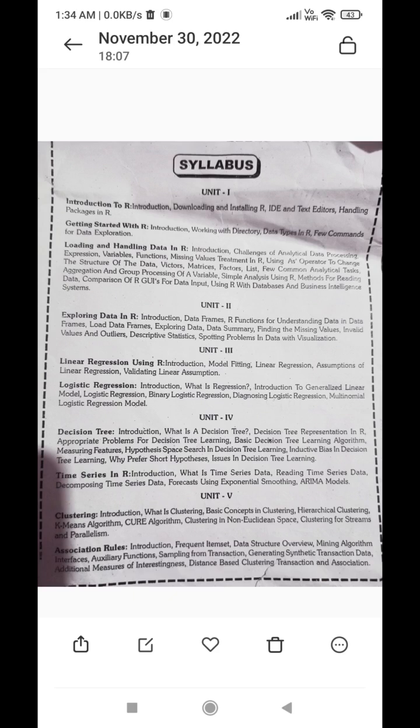Then using R with databases and business intelligence systems. How can we use R with databases? That comes under the features concept. R we can use with databases. In the front end we cannot identify R, where we are using R. What are the features of R? That we don't know, because R is an integratable programming language, and R with databases we can use for statistical analysis and also for visualization purposes.